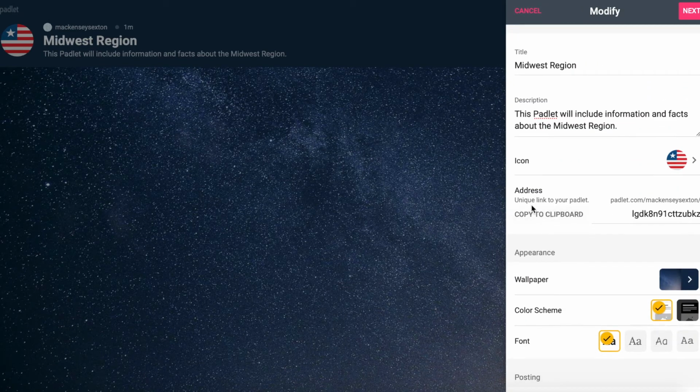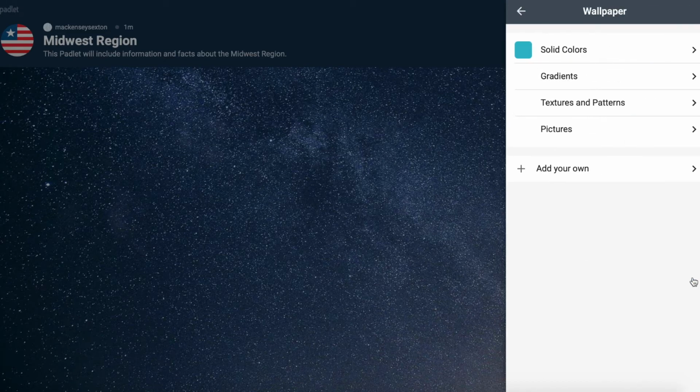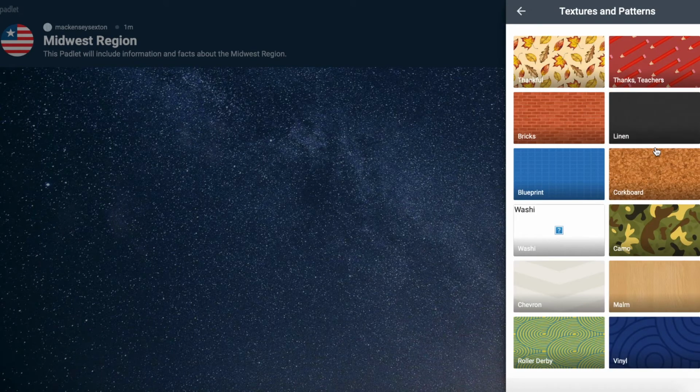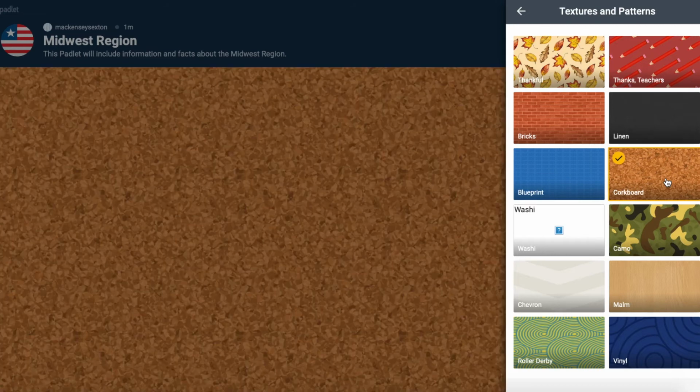Next, below that, you'll see the address to this Padlet. So if you're wanting to share this with others, it's as simple as clicking copy to clipboard and it will just save it, and then you can paste it wherever you'd like. Next, you get to choose the wallpaper. That's the background that you can see on here. So you can choose between solid colors, gradients, textures and patterns, and pictures, or you can add your own. Sometimes I like to make it look like a bulletin board, so I'm going to choose the cork board.